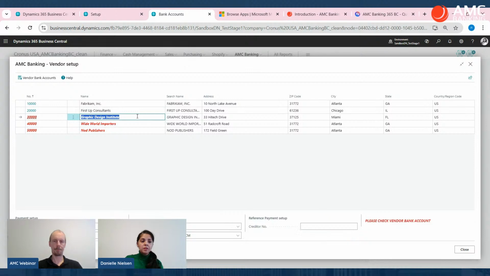Notice that some of these vendors show in red color. This is just a way to send you warnings that you are missing some information needed to make a payment to this vendor. In this case, I can see this vendor does not have any bank account, so it gives me a message, hey, you might need something here to continue so we can make a payment for this vendor.